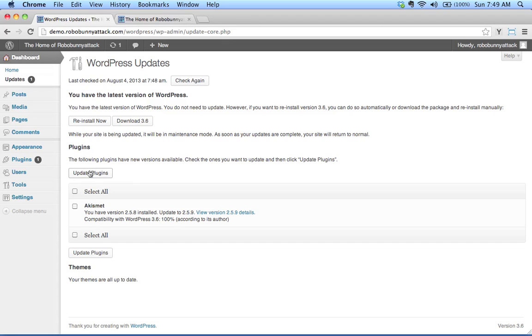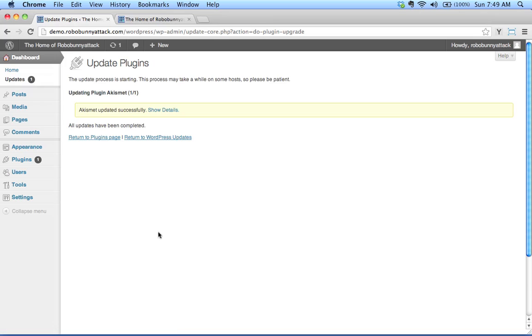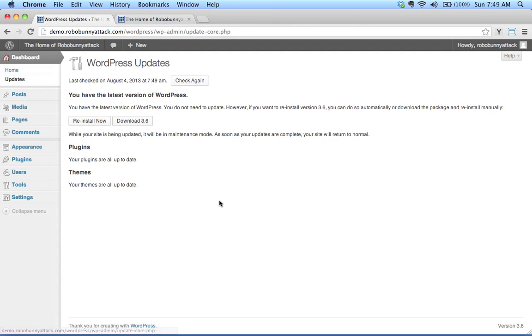In this case, again, it's very, very simple to do. I'm going to just select everything in here. If there were multiple plugins to update, we would select all of them, but in this case, there's just the one. Once it's selected, we just click the Update Plugins button. Once again, it's an automatic process. And there we go. We get a little status notice saying that this particular plugin, Akismet, has been updated successfully. We don't need to see the details. Let's just return to WordPress updates and see if there are any more updates to do. And no, everything is completely up to date.